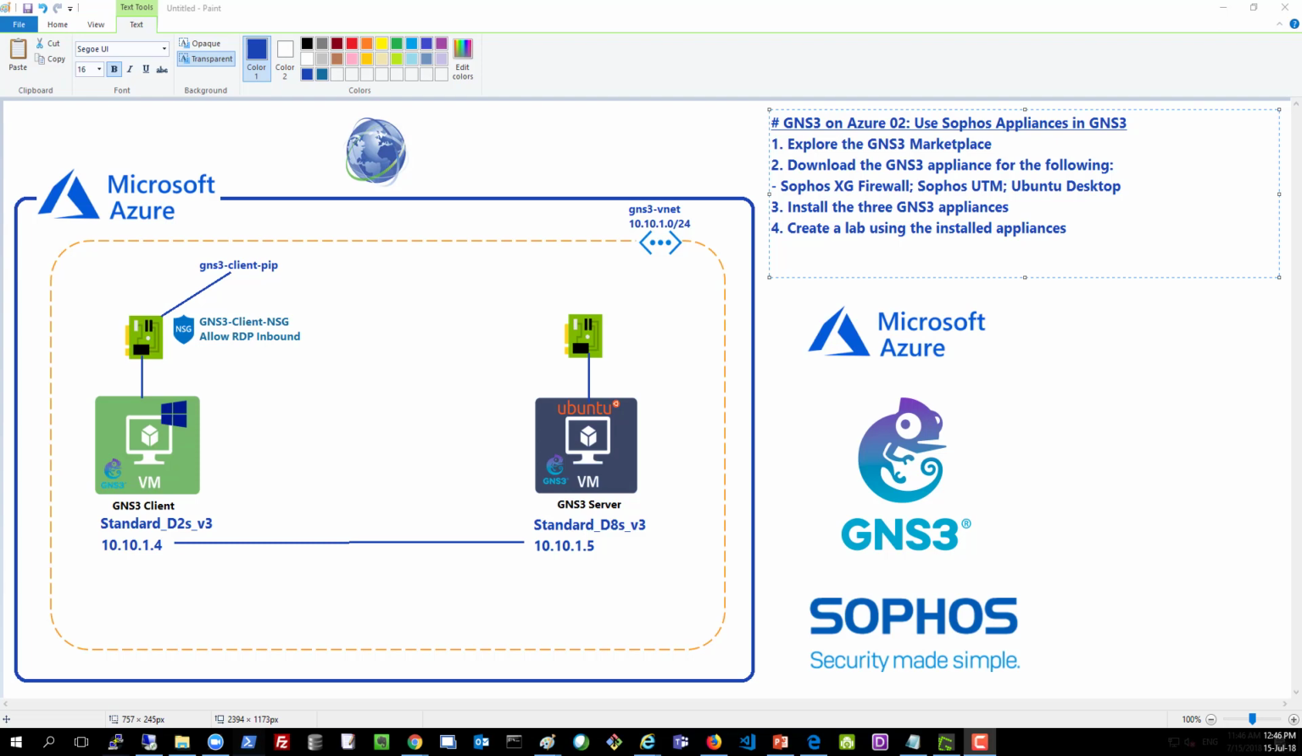Now let's take that a step further. How do we begin to build our GNS3 lab environment? How do we begin to add third-party appliances like the Sophos XG firewall, Sophos UTM that I'll be using in this particular recording to show this to you? So first thing that I'll do is I'll take you through the GNS3 marketplace and we're going to explore that just a little bit.